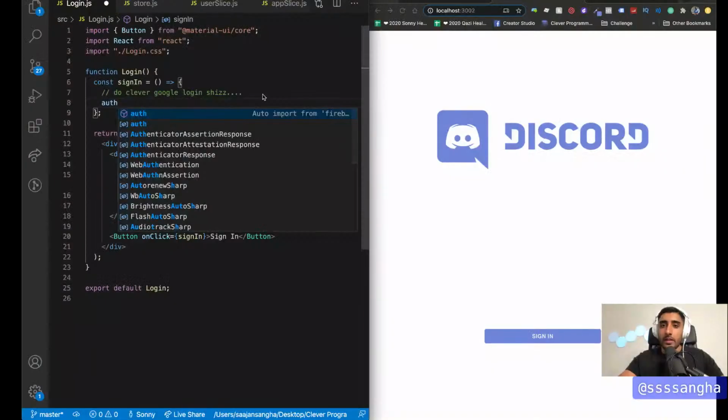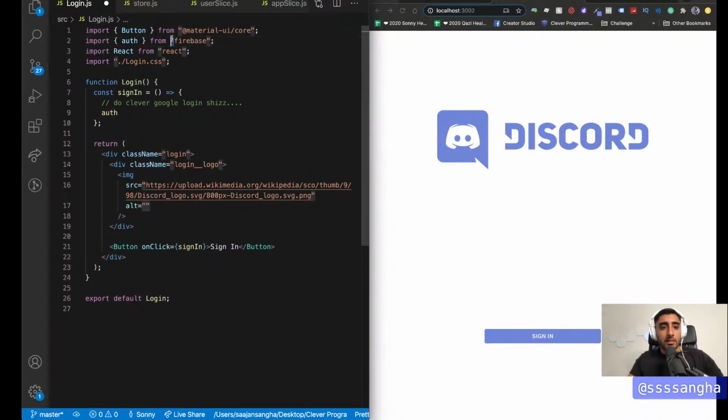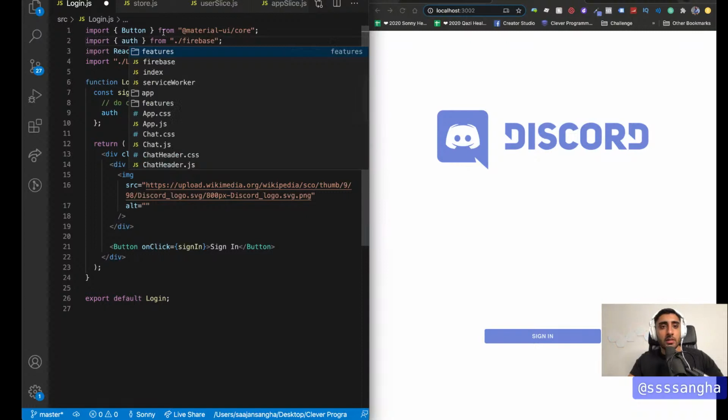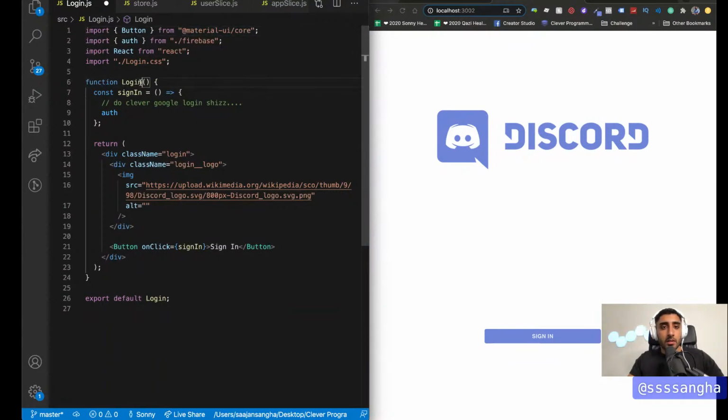Right. Now, what we're going to do is the following. I need to import auth. So let's go back. I'm going to import auth, but I'm not going to import it like this. I'm going to import it from my local Firebase. So I'm going to go here and say import auth from local Firebase, because we already set everything up for that.